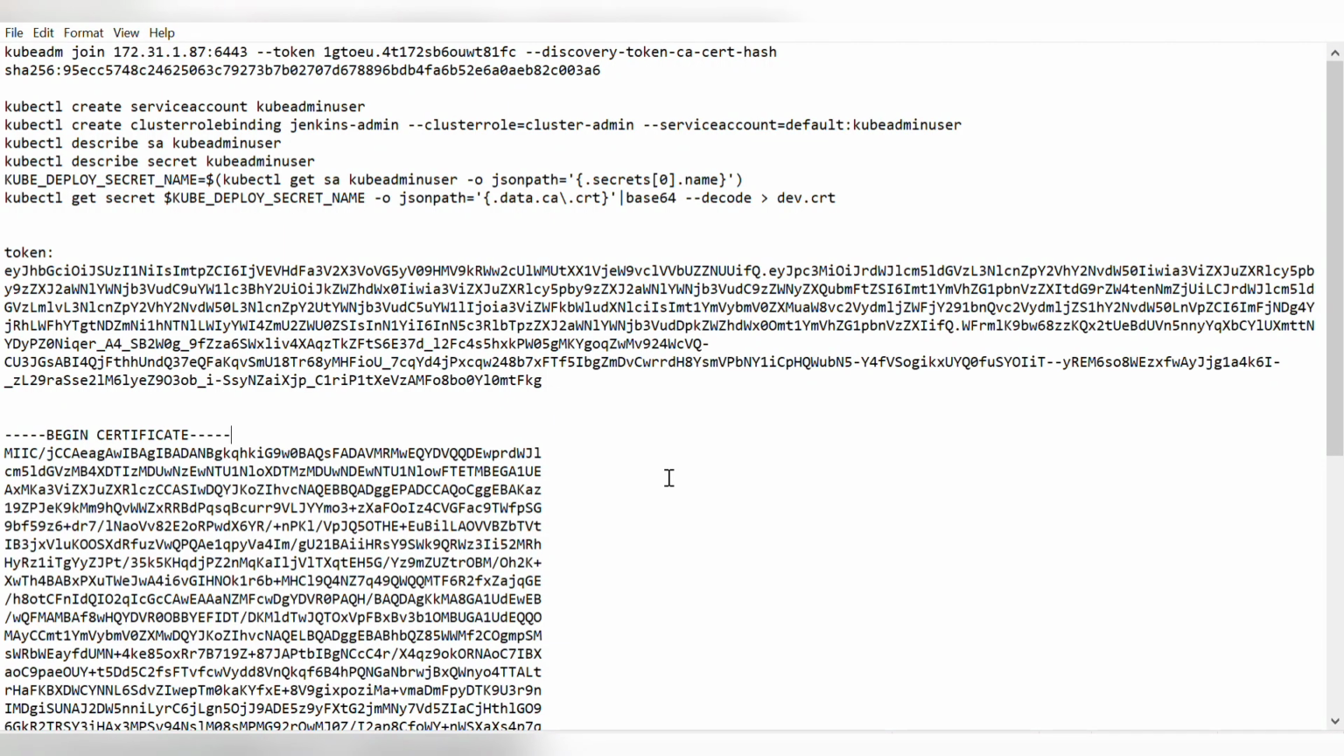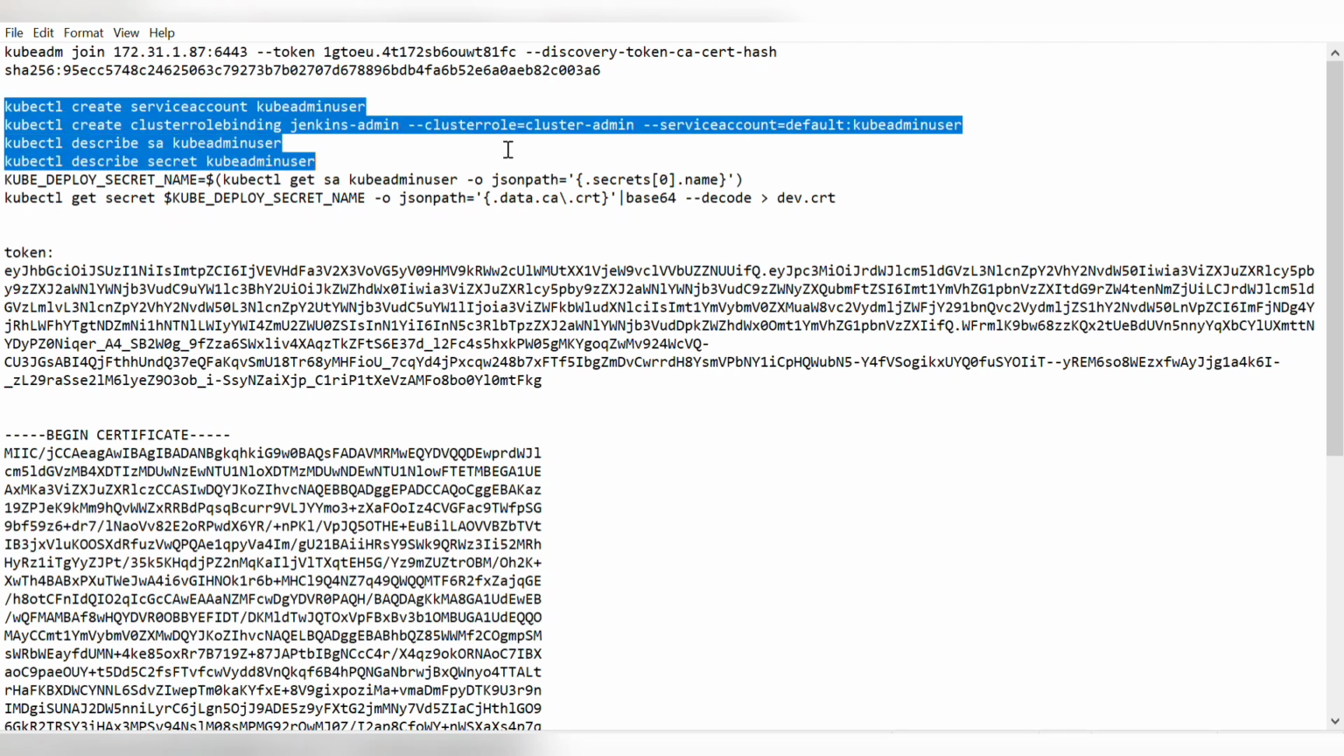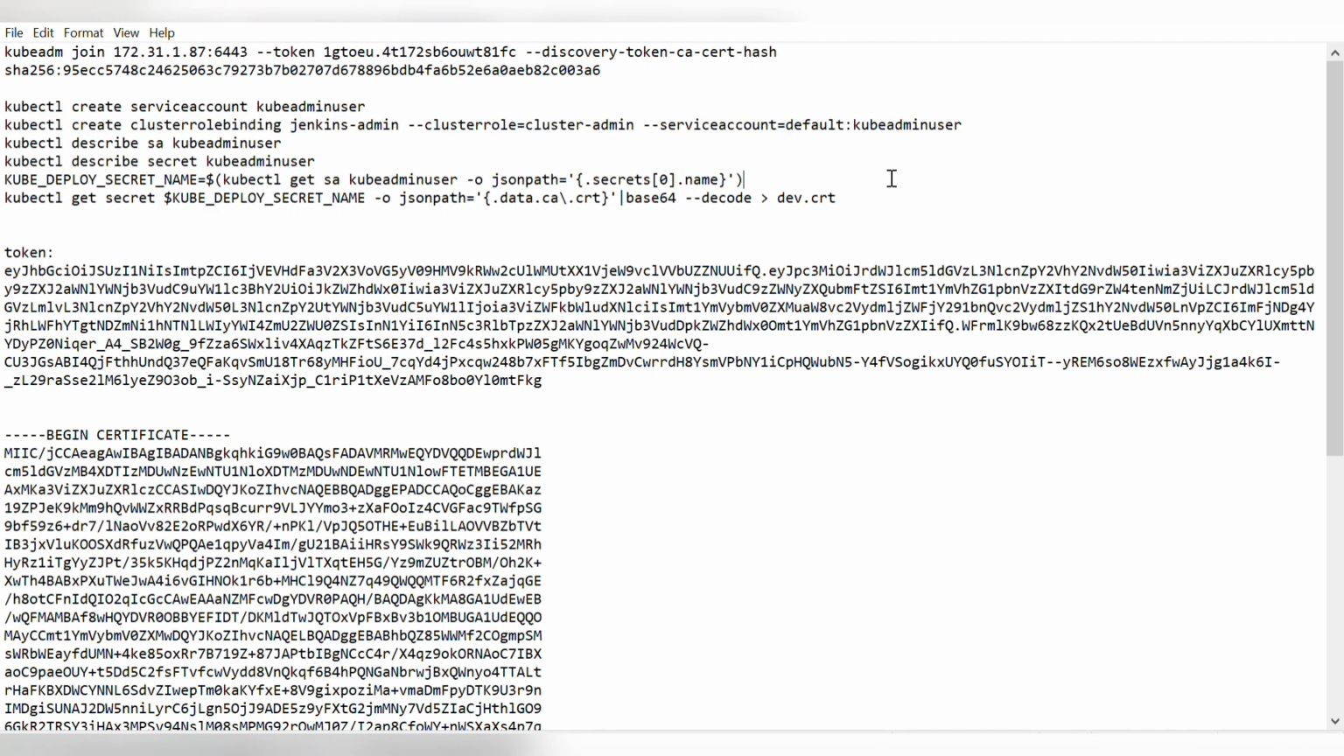After setting up the Kubernetes cluster, you have to run the following commands, which I'll paste in the description below. Please go through it. In these commands, we are creating a service account called kubeadminuser, and we are going to assign it the cluster admin role.